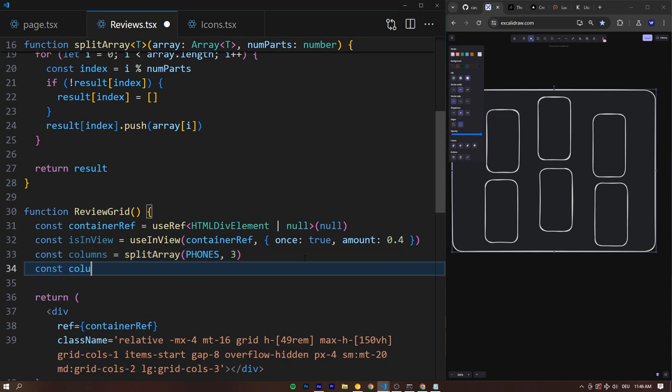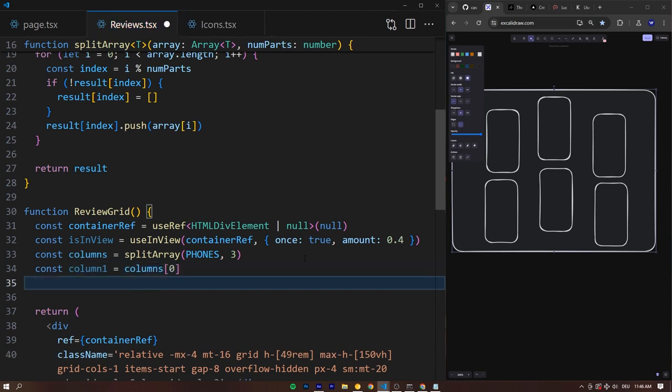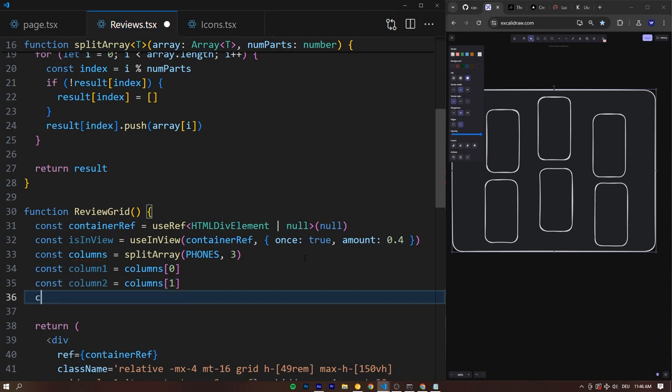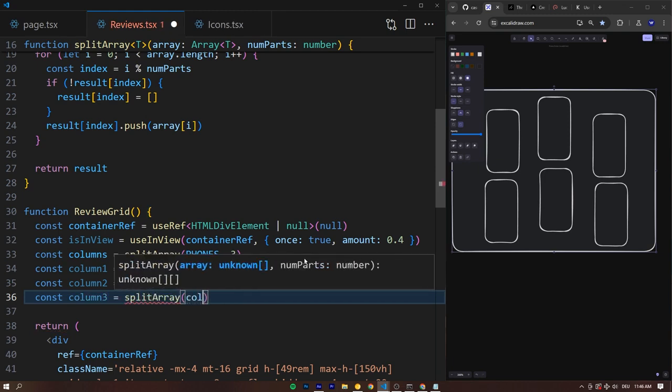To actually get access to the columns directly, very simple. We can say const column1 is going to be columns at the index of 0, because arrays are 0 based. Const column2 is going to be columns at the index of 1. And of course that needs to be equal to, there we go. And then the const column3, so the third and last one, is going to be equal to splitArray. We're going to call that again. And then the columns at the index of 2, and we're going to split that into 2 parts.